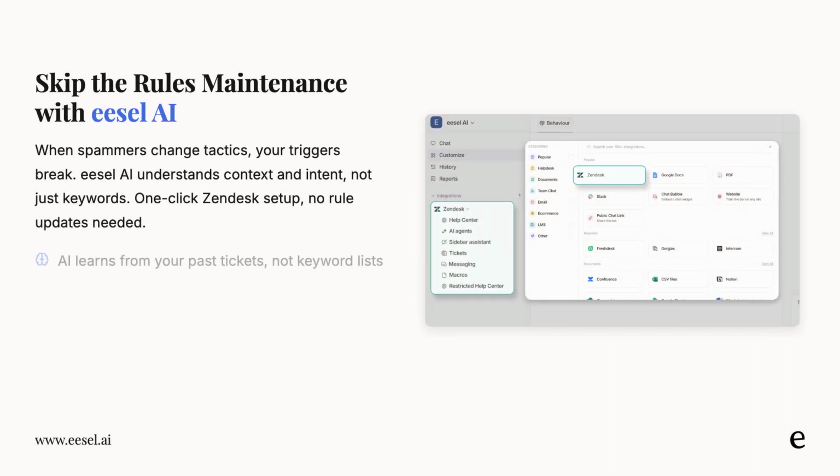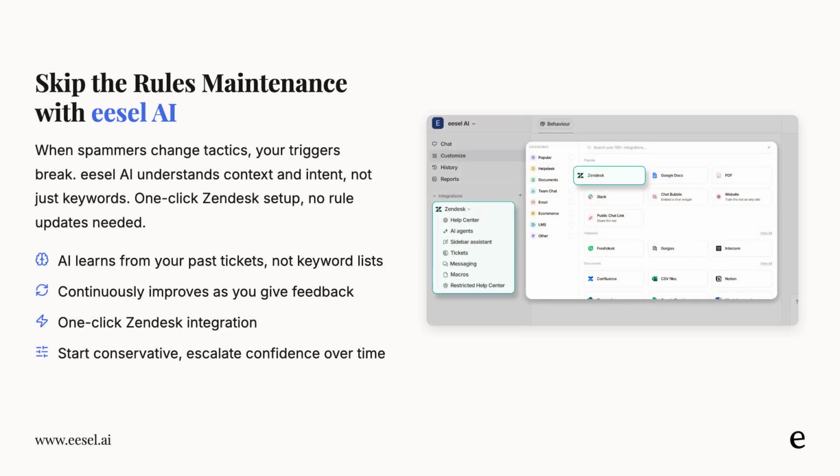The real limit of rule-based triggers is that spammers adapt. When they change tactics, your filters stop working until you manually update them.